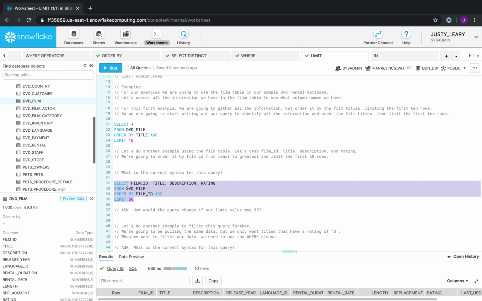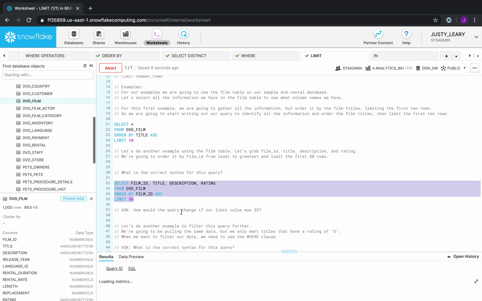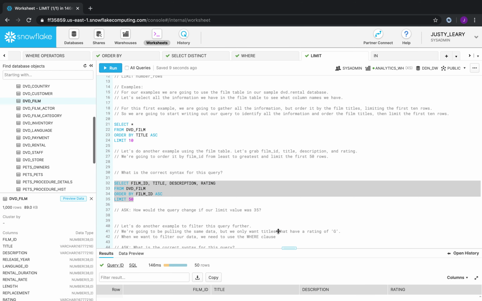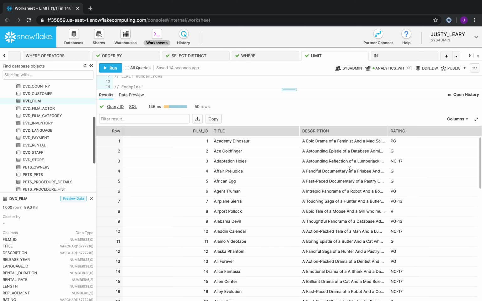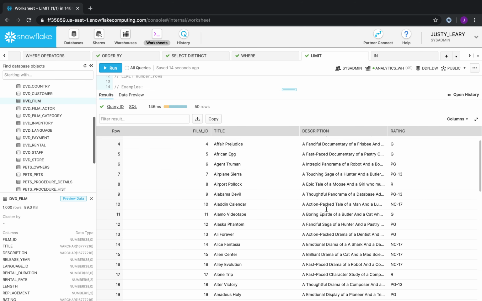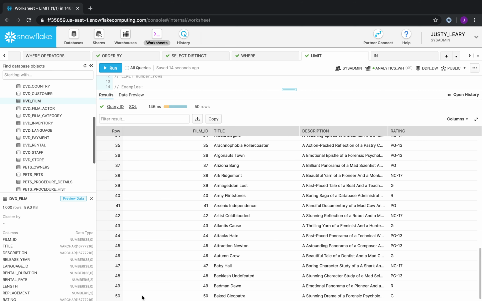Now we run this, and I want to think about what we are expected to return. Are we going to get all the columns back? Are we going to get 4 columns back? What is going to happen? So we have our 4 columns: film ID, title, description, and rating. And it returned 50 rows because we limited it to 50 rows.